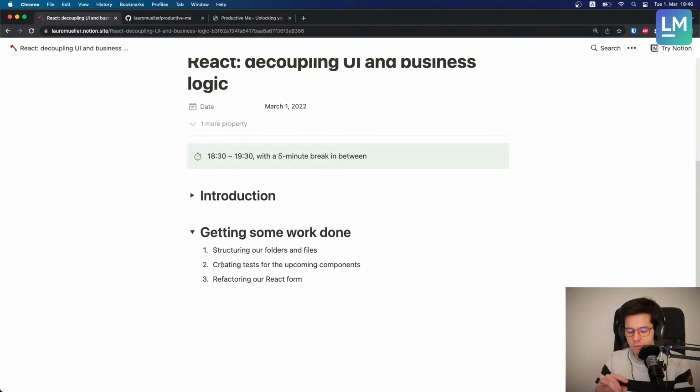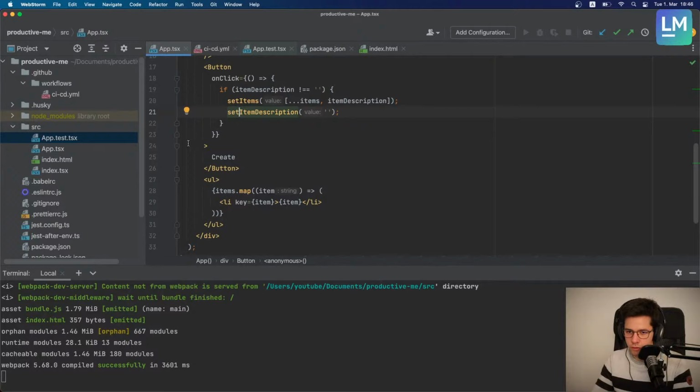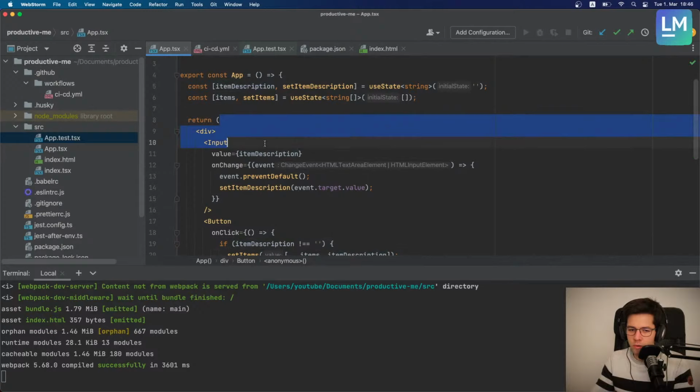This will enable us to add more tests to our solution and therefore have better tested components. Okay? So we're going to start by structuring our files and folders. I'm going to come back here. The first thing I'm going to do is get rid of this structure where the component is directly rendered under the app.